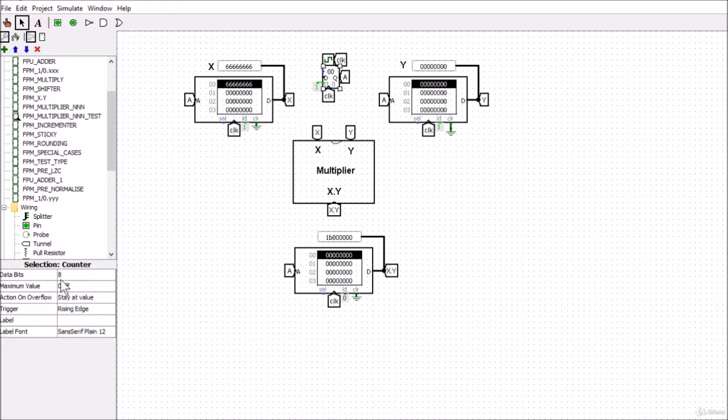What we have is a counter, and you can see it's an 8-bit counter, and it counts up to the value of FF, which is 256, and whenever it gets to 256 it just stays at that value, so it'll just count up to that value and then just stop.